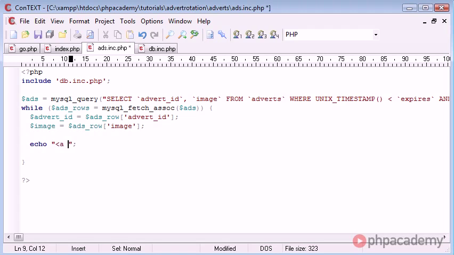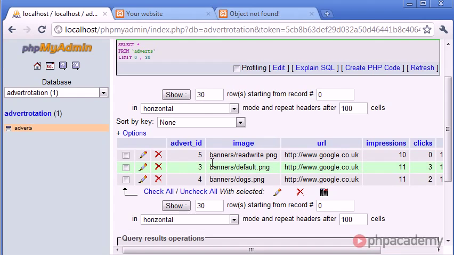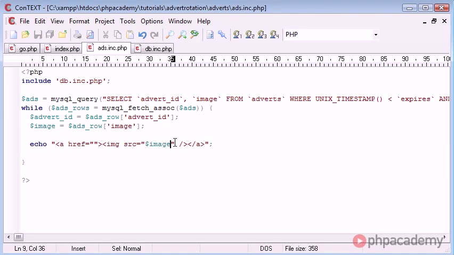Okay, so now what we want to do is actually display the image to the user. So we're going to be doing this with a link, obviously, because we want the user to be able to click on the advert. And inside here, we're going to be actually inputting the URL for the advert. So we create an image tag, and in here we need to specify the image. So we're taking the image that's stored in the database here, and we're simply putting it inside our image source. Now we need to create a link for what's going to happen when the user actually clicks on this advert, and that's going to be go.php.